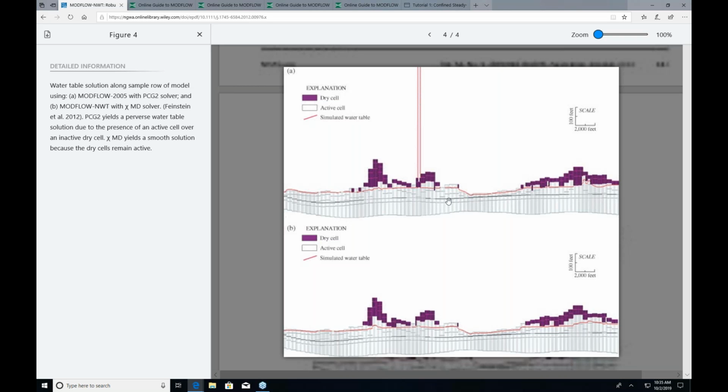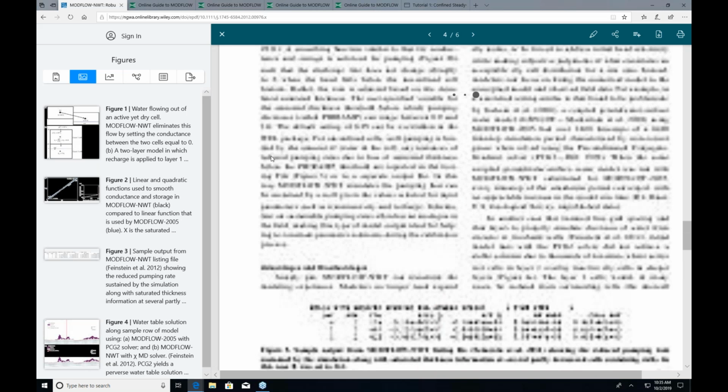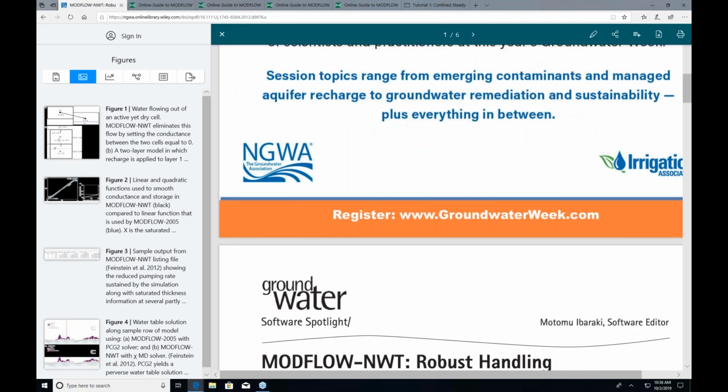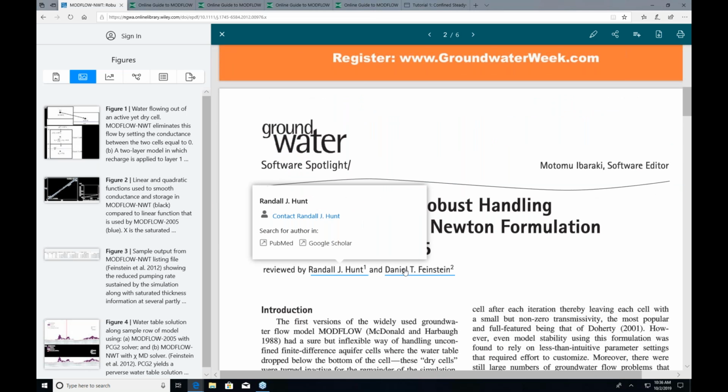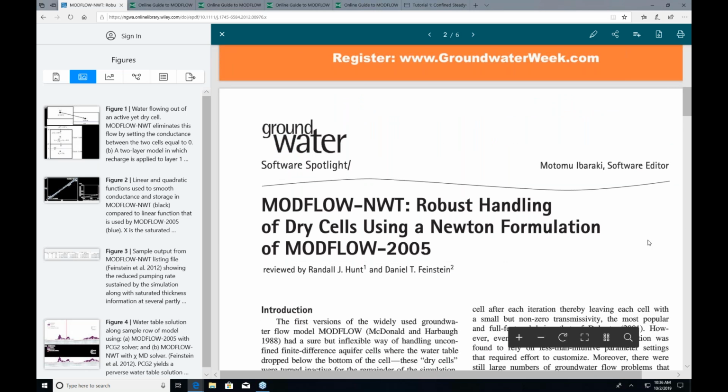And if you're interested in the details of it, that's what this paper is about. These are two very well-respected researchers in Wisconsin, Randy Hunt and Daniel Feinstein, and this is their review of MODFLOW NWT. This was an article in Groundwater a few years ago where they discussed the benefits of MODFLOW NWT.